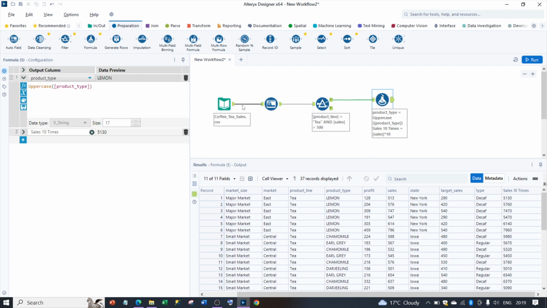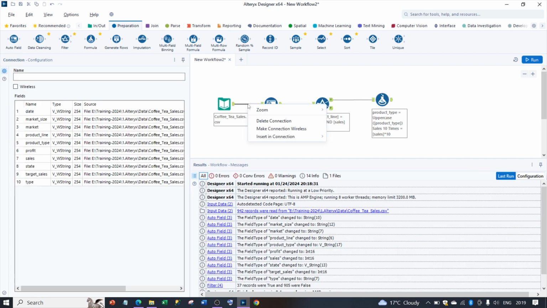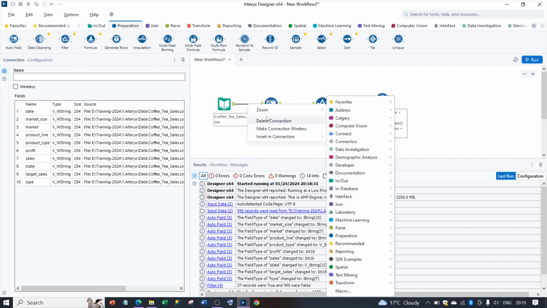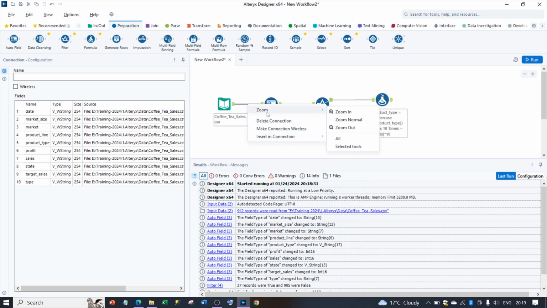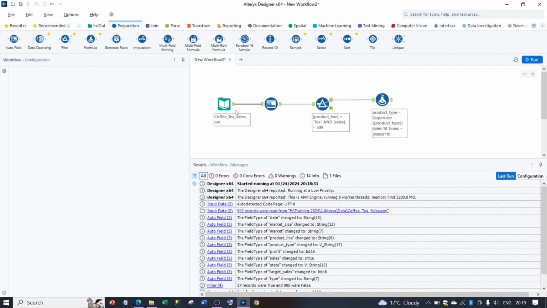This is the connection. If you right click here, there is delete connection, make connection wireless, insert connection, zoom in, zoom out. This part is called a connection between the two transformations. Let us see other transformations.